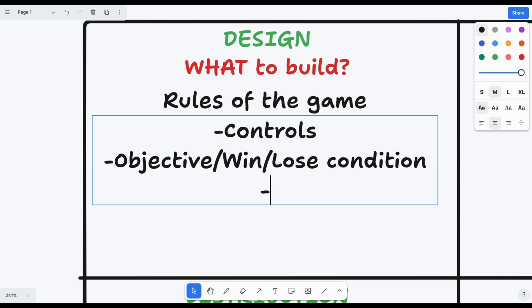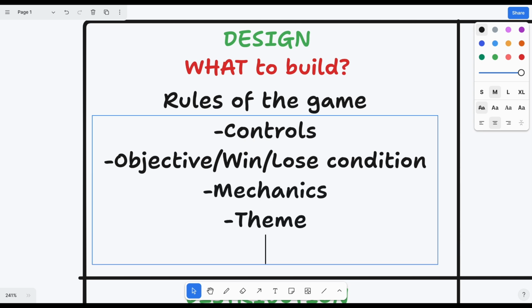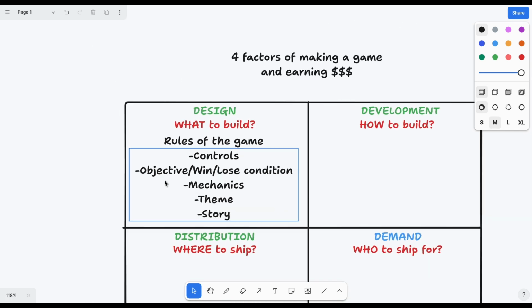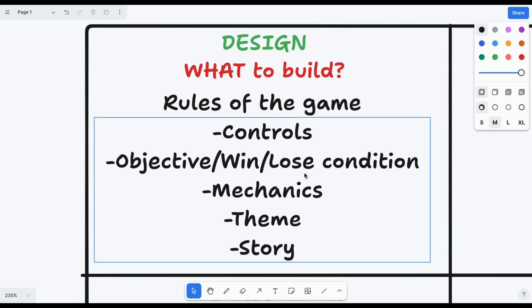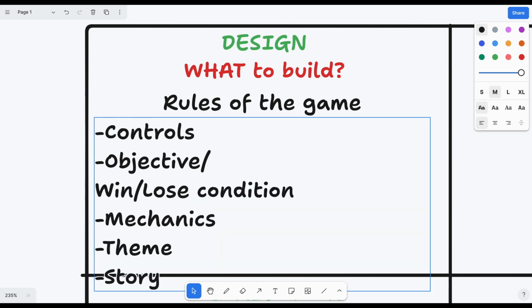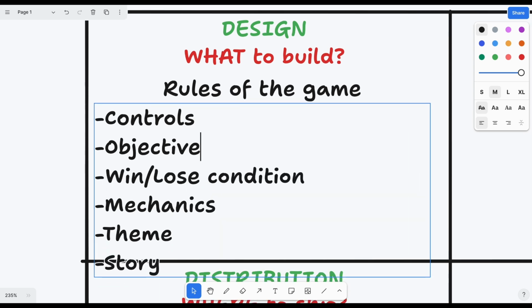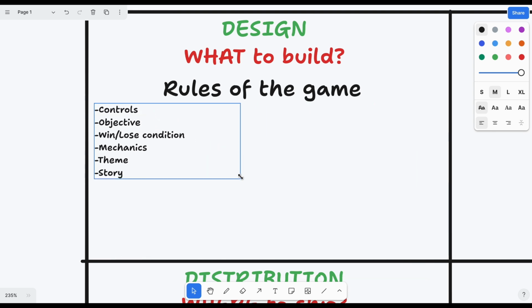So, for a board game like Monopoly Go, the rule set is that you roll a die and your pawn moves the number on the die on the board. And it is a turn based game. If you land on an opponent's property, you have to pay some rent to the opponent. And if they land on your property, they have to pay some rent to you.